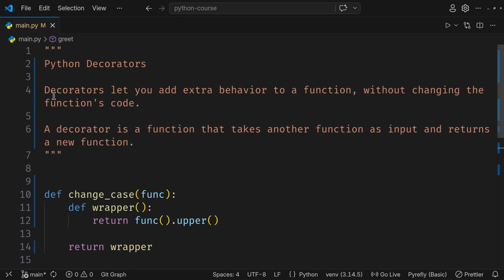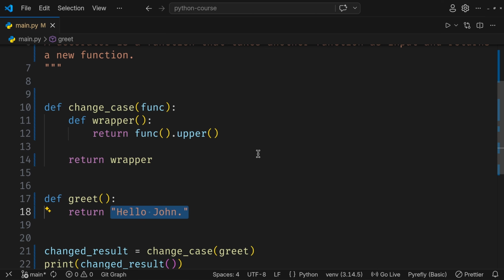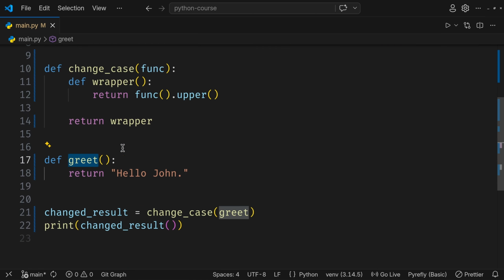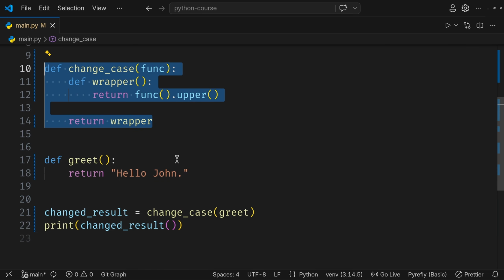So as you can see here, decorators let you add extra behavior to a function without changing the function's code. Here, we are not changing the code of the greet function, but by using the change case function, we are able to modify the output of the greet function. Simple enough. And the change case function in our case is a decorator. So this is a decorator here.